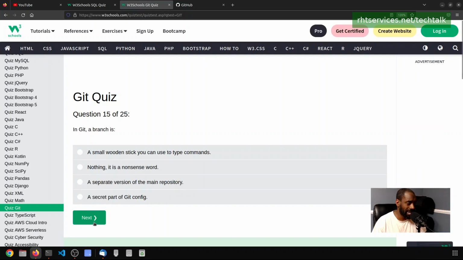In Git, a branch is a separate version of the main repository. Nothing is a nonsense word. Small win stick? No, it's not a small win. Come on, this is technology. No. So, separate version of the main repository.